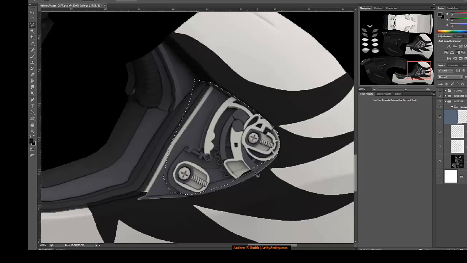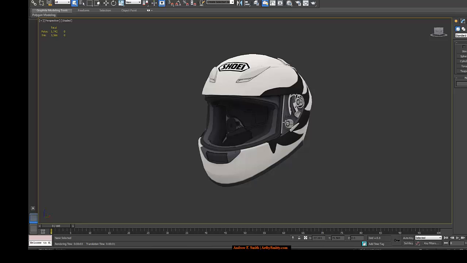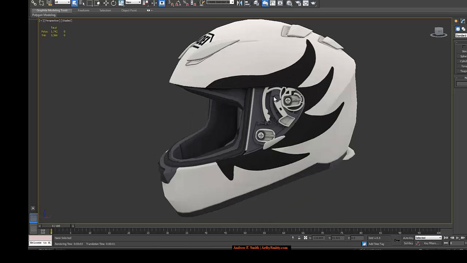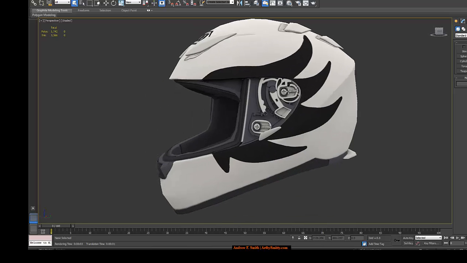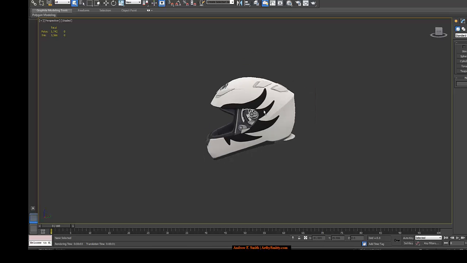Hit delete, and I missed the little guy down here. Hit delete. Alright. Next, I notice I need to delete it from some of this stuff in here. Hit delete. And now save that, come back into Max, and just kind of see what exactly we got rid of in the paint. So it's starting to look pretty cool.